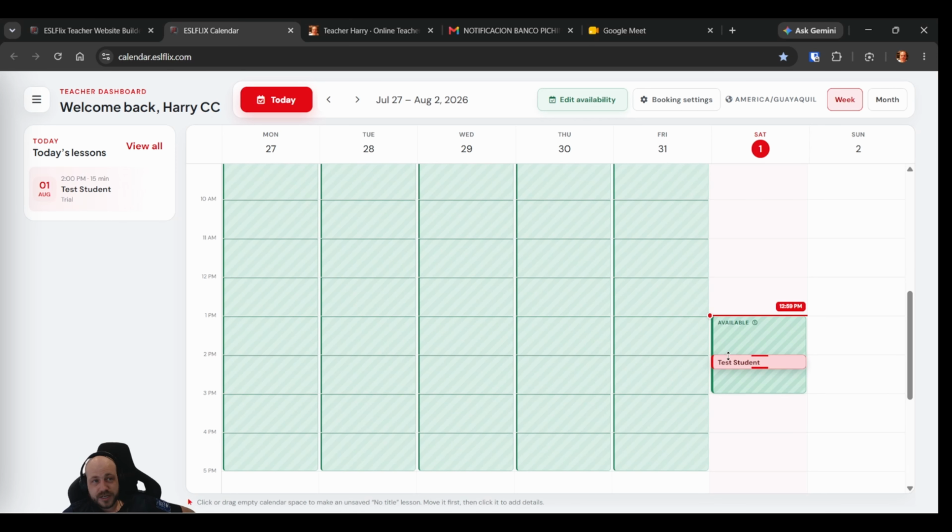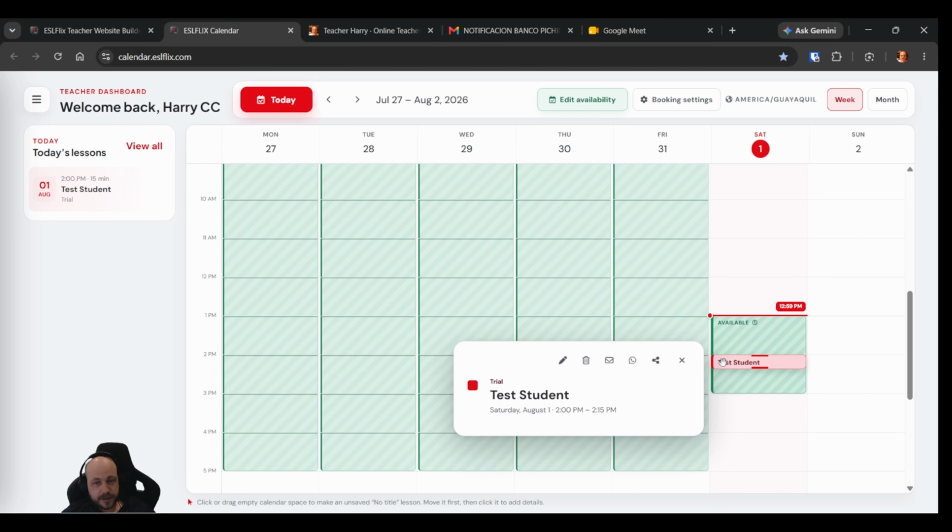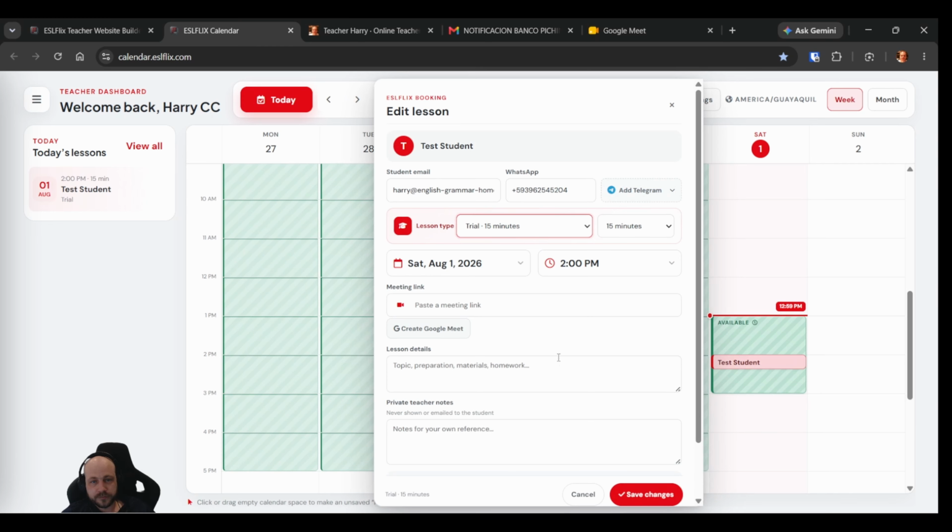So you now need to get a meeting link. Click on the lesson and press edit. So there's lots of details here, but the main one that's missing is meeting link. Create Google Meet. This will fail because I don't have my Google account connected. In another video, I'll show you how to make this even easier. But for now, you can't press this button if you're not connected to Google.